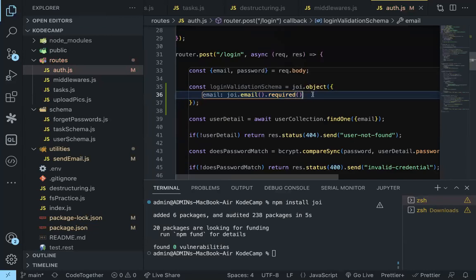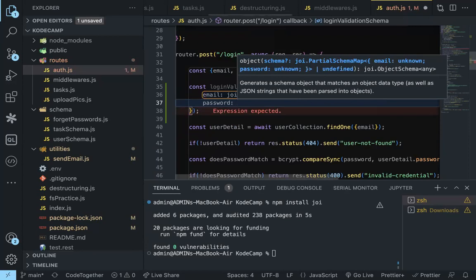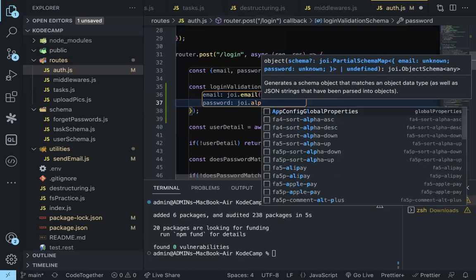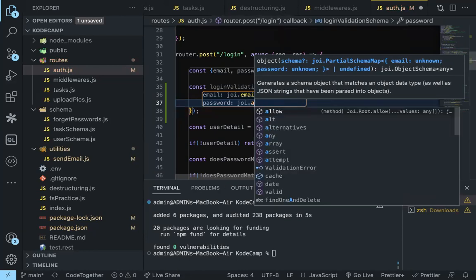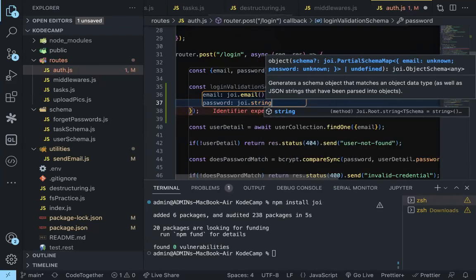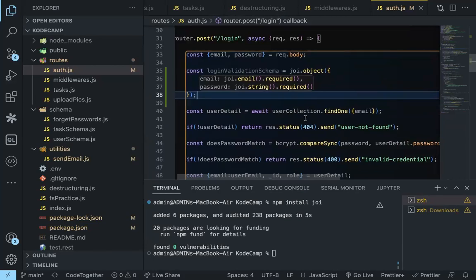So with what I've written so far, I have done my validation for email. You can also chain more values here, right? Then I could come here and say that for the password field, I would say joi.string.required, right? So this is basic, right?